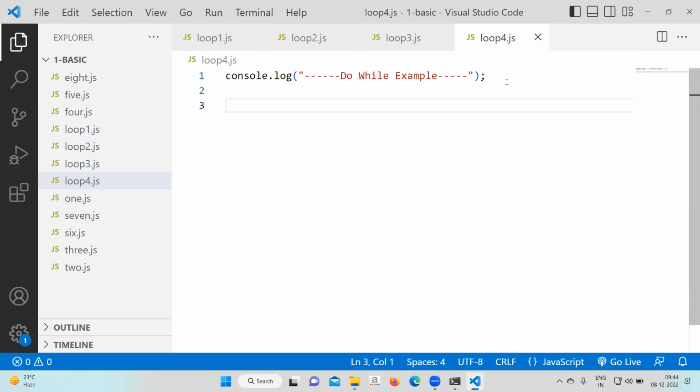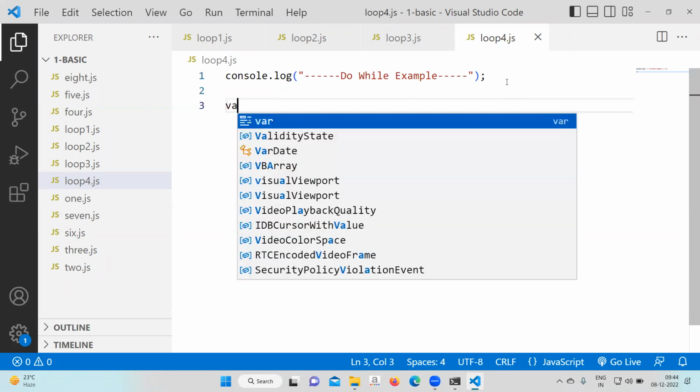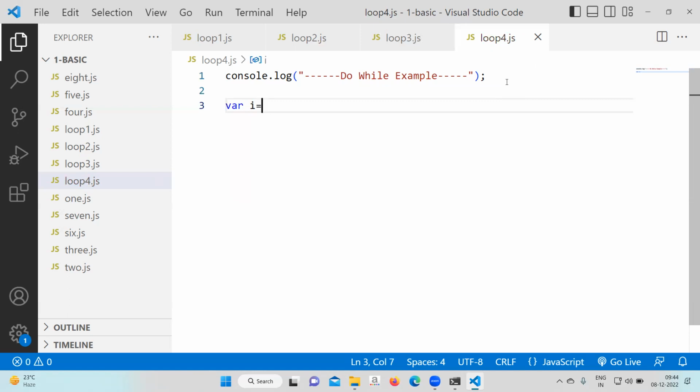Okay. Next, in the case of do while, you have to create a variable and do the initialization. After that, you have to write the keyword do. Under the do, we can write a statement.